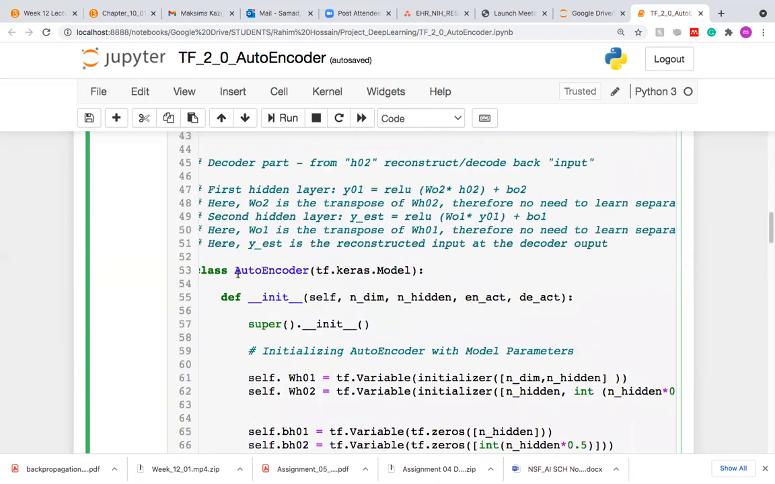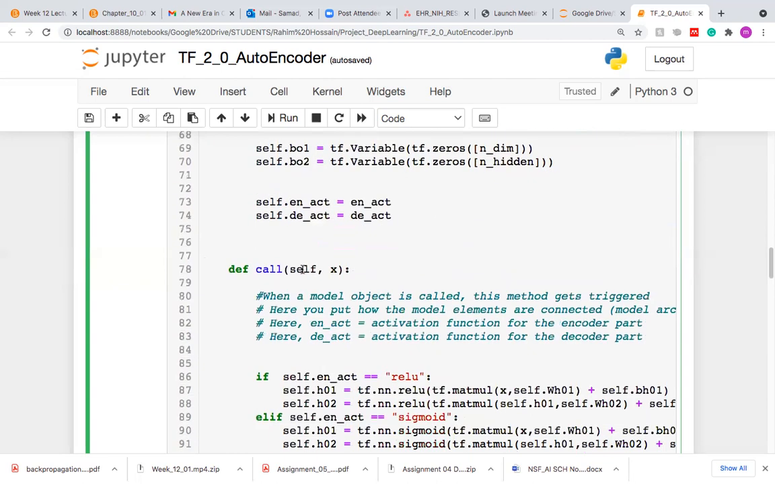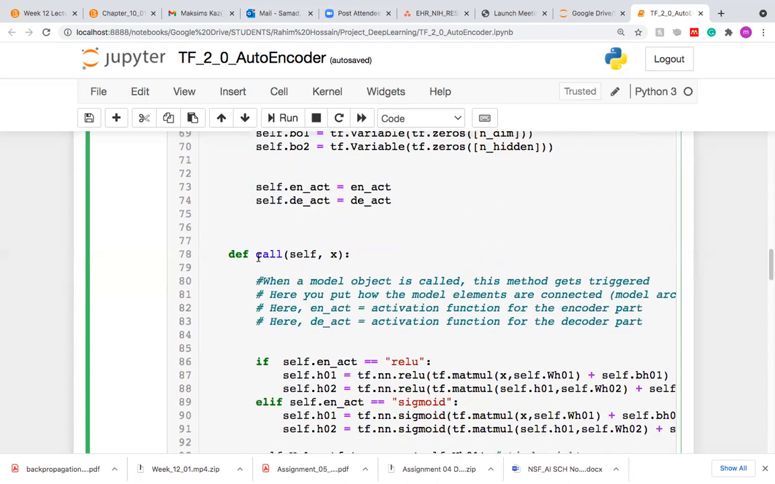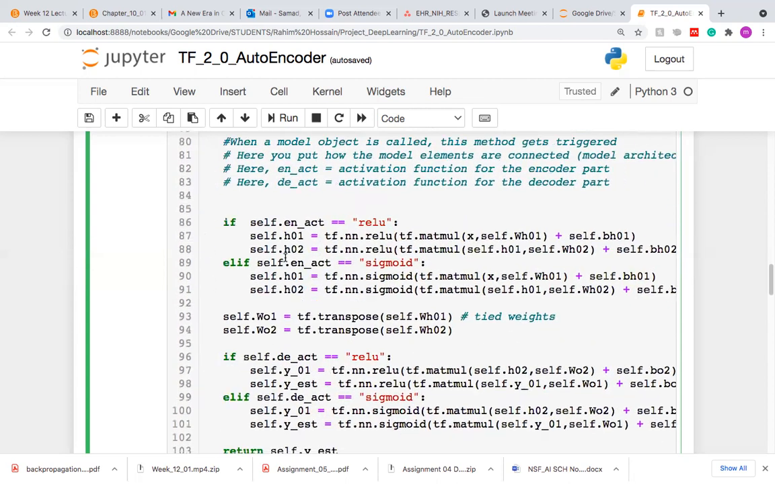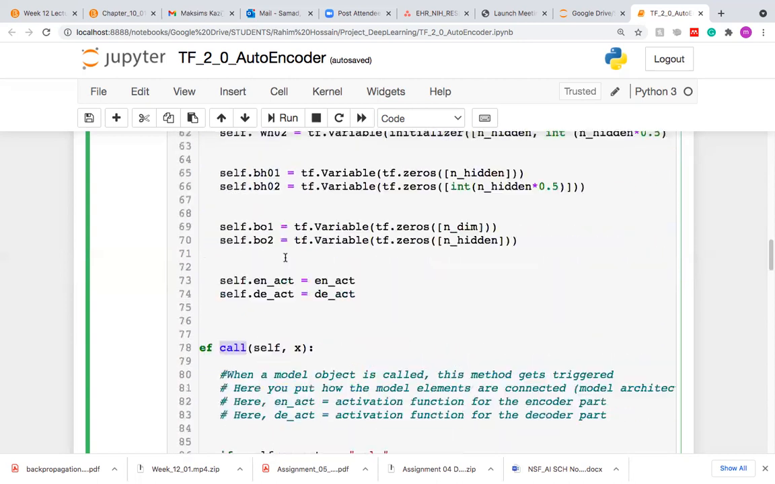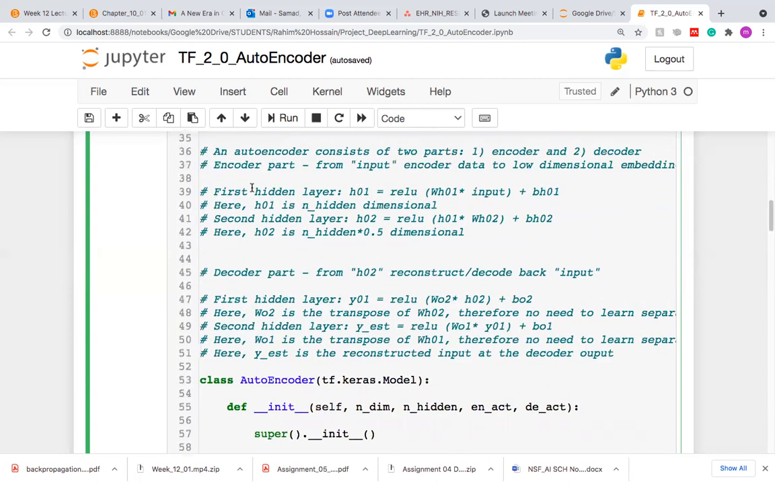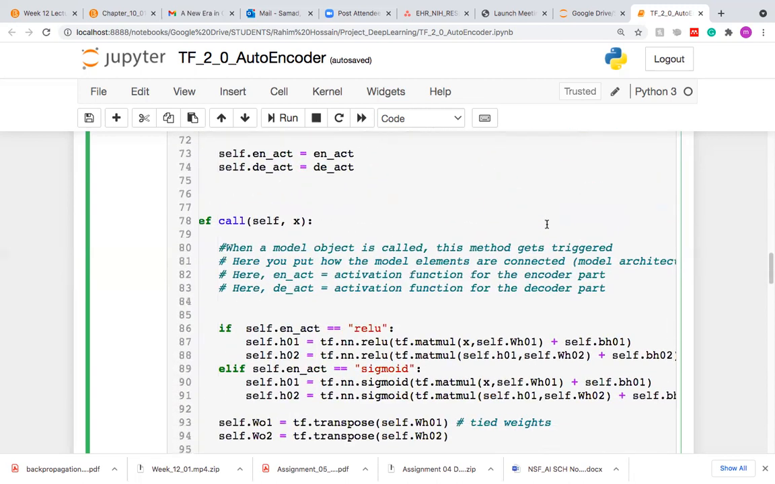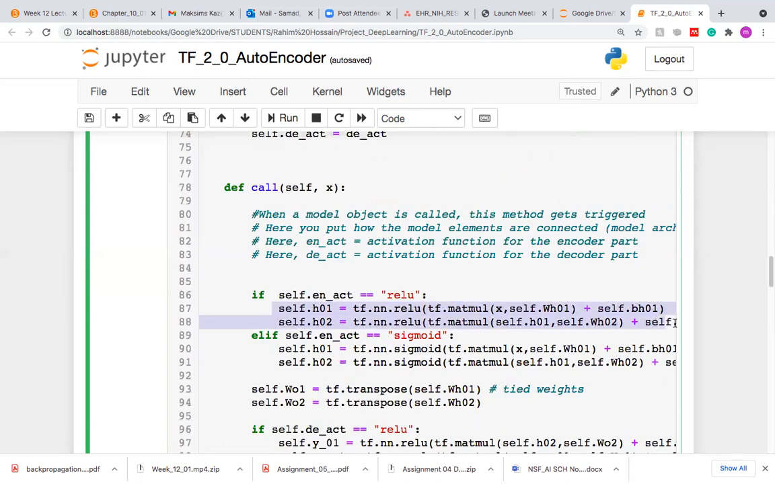So what happens is once you create an autoencoder model, you can execute this autoencoder model by triggering this call function. What this call function does is basically create the architecture of the autoencoder. What I did here is very simple. You have this equation and this equation. I just implemented these two equations here. You see this? H01 and H02. Now, why did I keep these two separate? Because when I'm considering ReLU, I'm using the ReLU activation. When I'm considering sigmoid, I'm using the sigmoid activation. Other than that, the equations are the same.